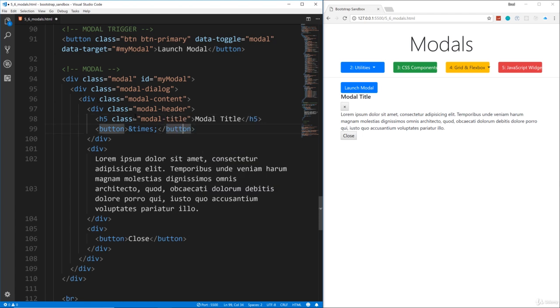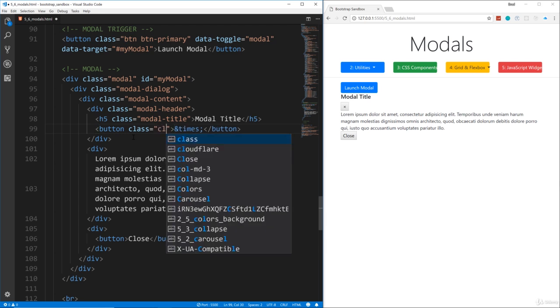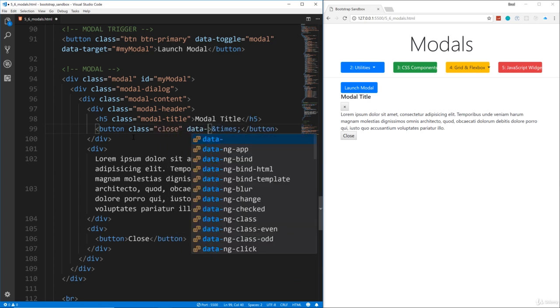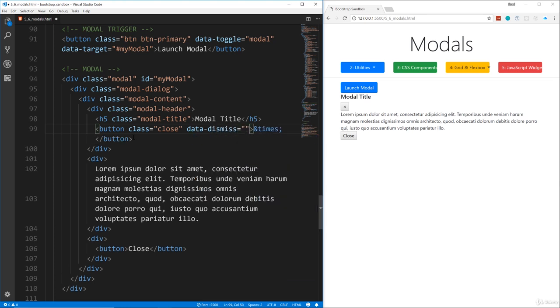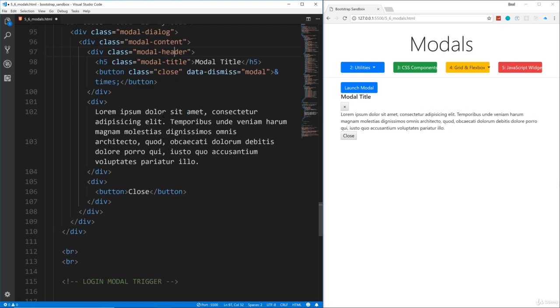Now we want a close button, which is this X right here. You can see we're using ampersand times semicolon to get this X icon. But this button needs to have a class of close if we want it to actually close. And then we also need a data-dismiss attribute, and we want to set that to modal. Okay, so we'll go down here a little bit.